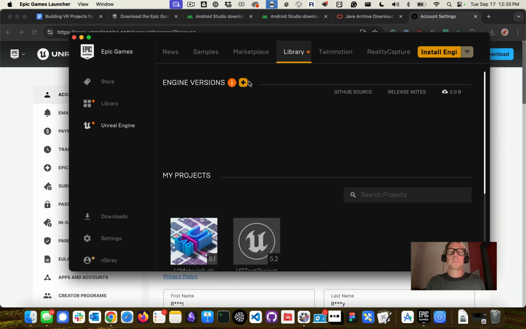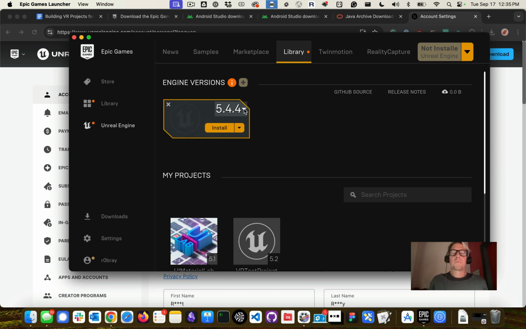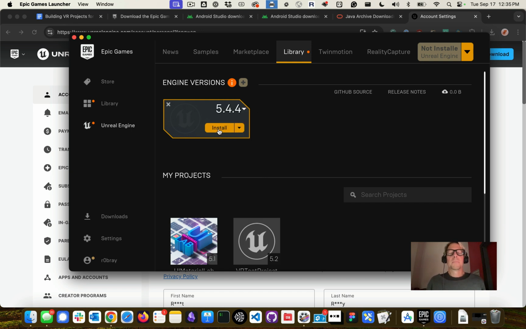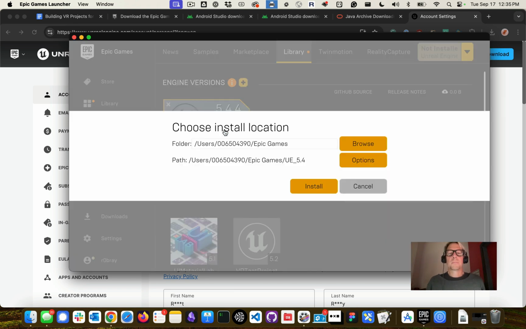And your engine versions will be empty, so go ahead and hit the plus sign. Now for you, this may show up as 5.4.0. Go ahead and select it and it will automatically update to 5.4.4. It's a little bit of a weird thing. For me, it shows up as 5.4.4. Go ahead and hit install.